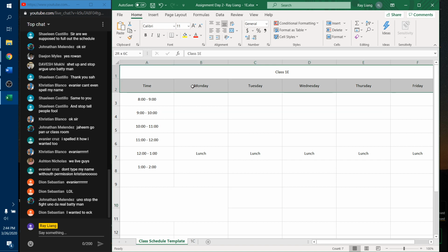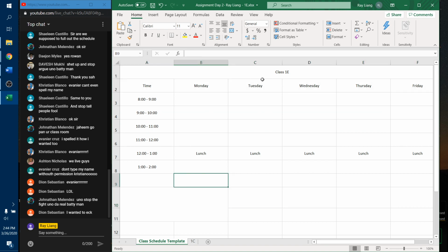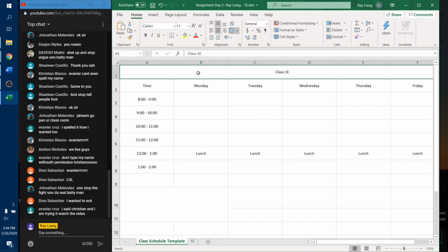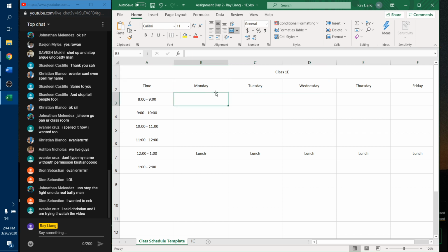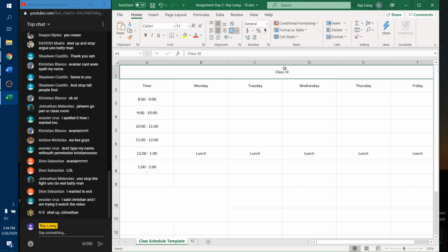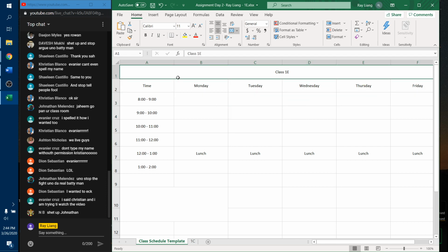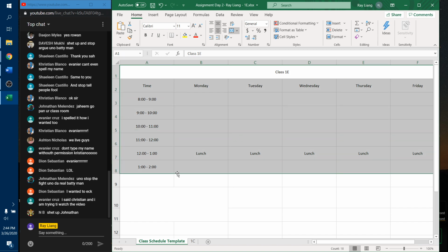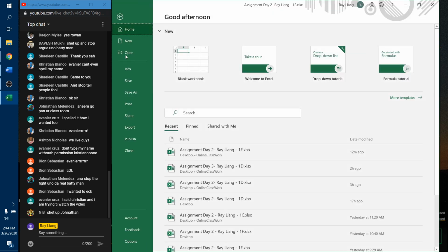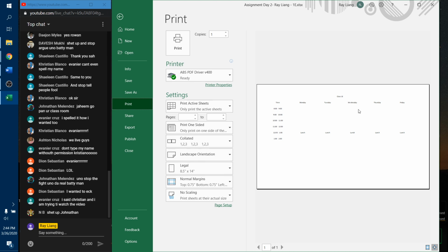Now notice this looks a little bit neater, because before we had class 1E on the left and the right over here in A and B, but now we see that class 1E spans the entire table and works as a header for the entire table. Someone will look at this table and think, okay, obviously this is class 1E's schedule, right? So I'm going to show you a preview of how this looks. So this is how it's going to look.